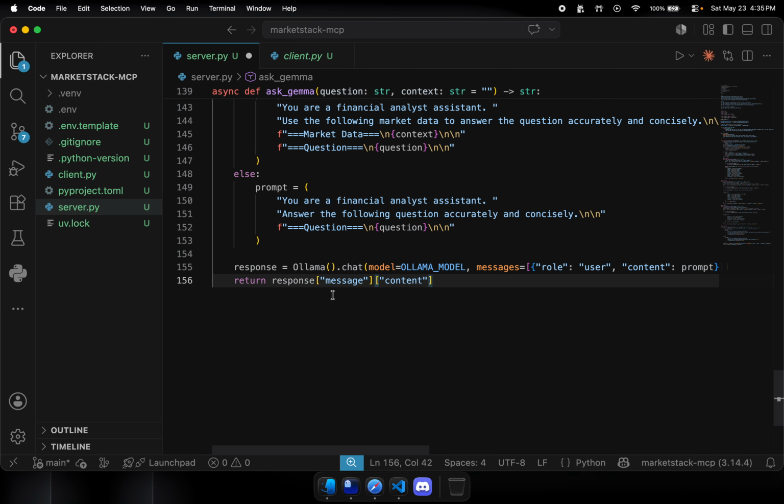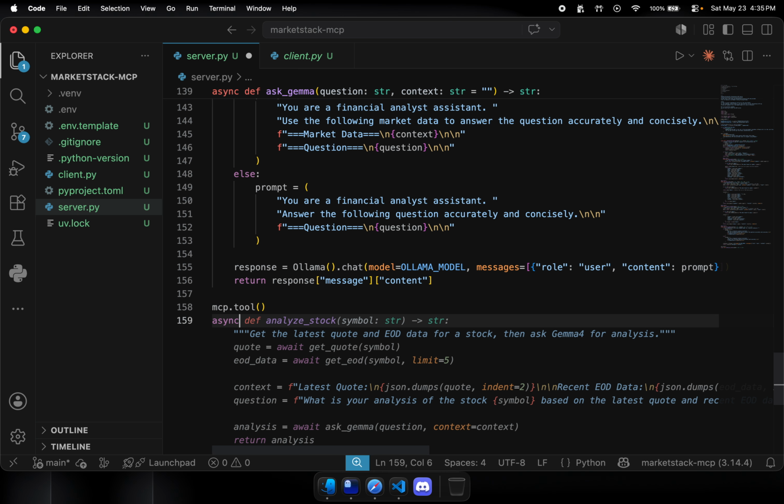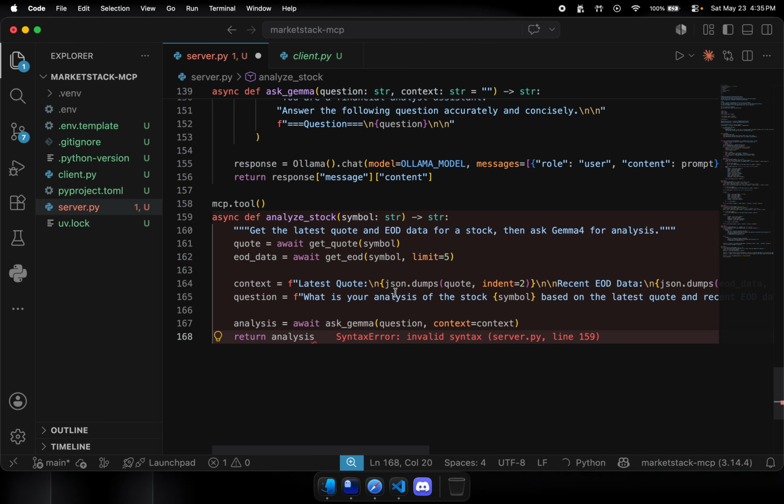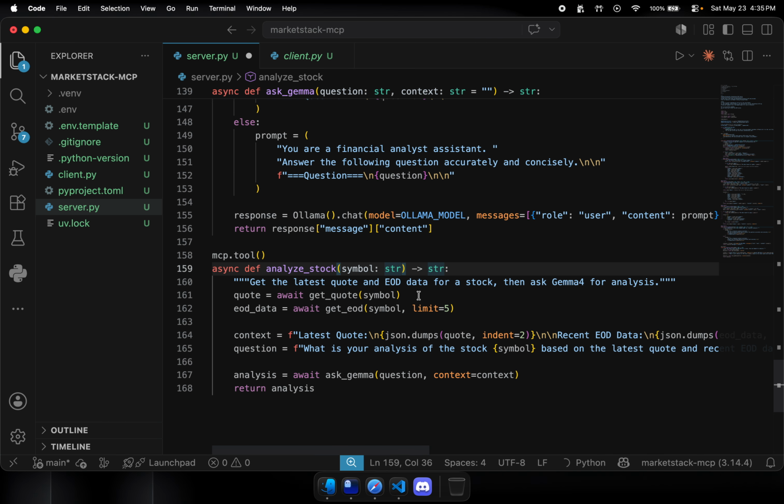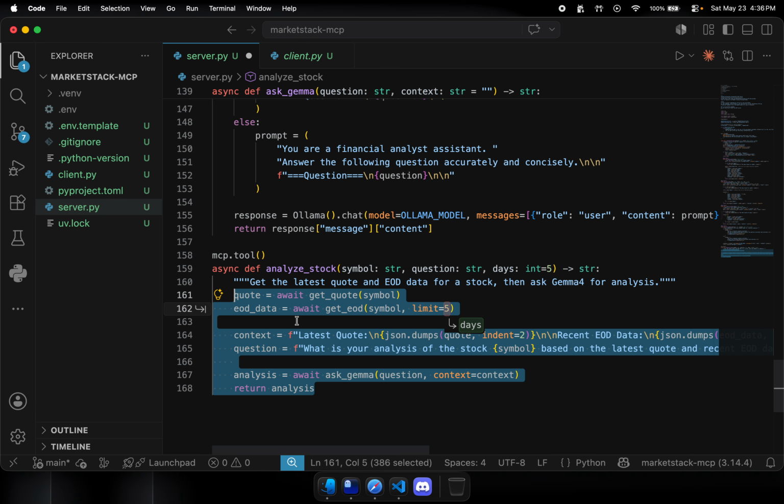So we're going to create our fifth and final tool. What is this? Async. Ooh, it's got a lot of it here. I don't know if this is all accurate. I think we're missing more stuff. Yeah, we need question. That's a string. We need days. That's an integer. So it's going to equal 5. That's going to be output string. This is quote. We don't need that. This is a lot of stuff.